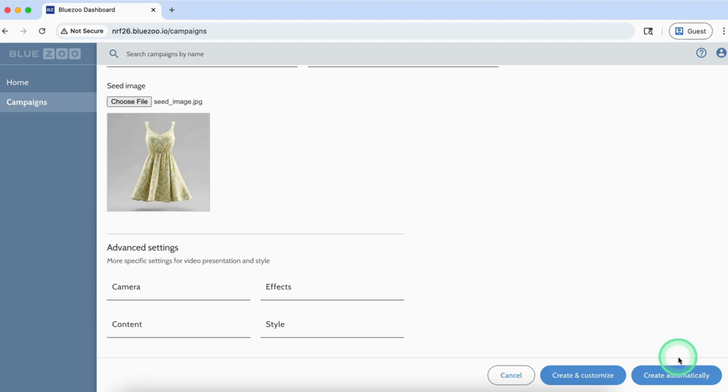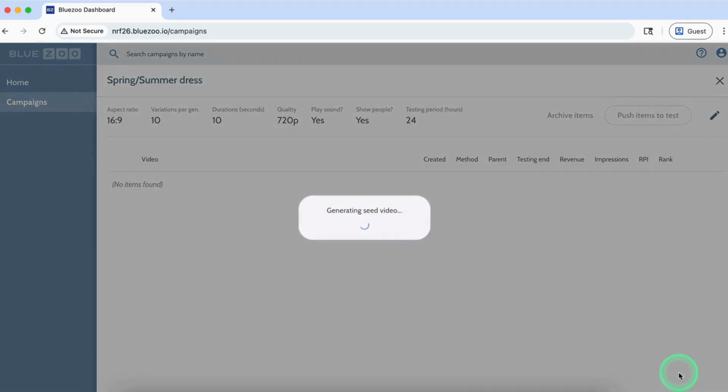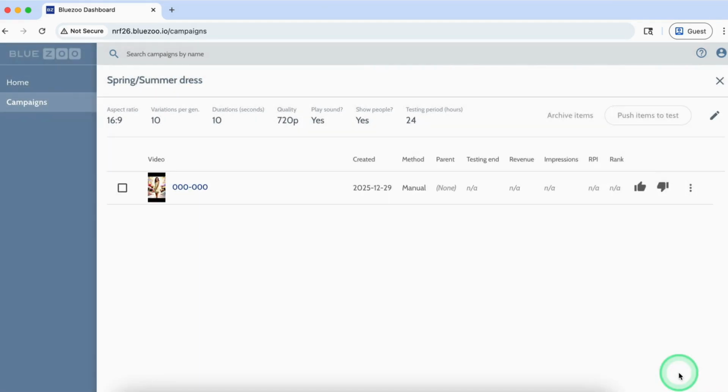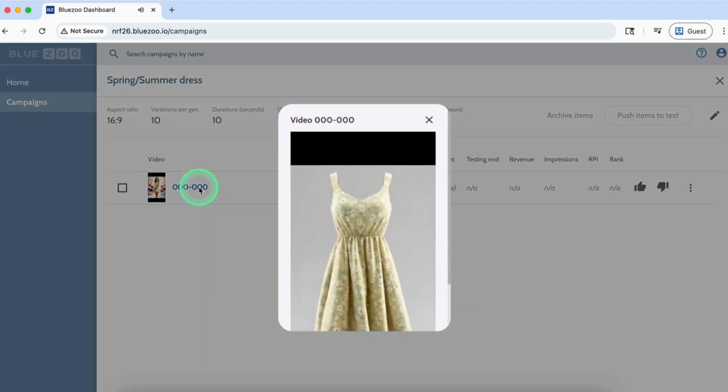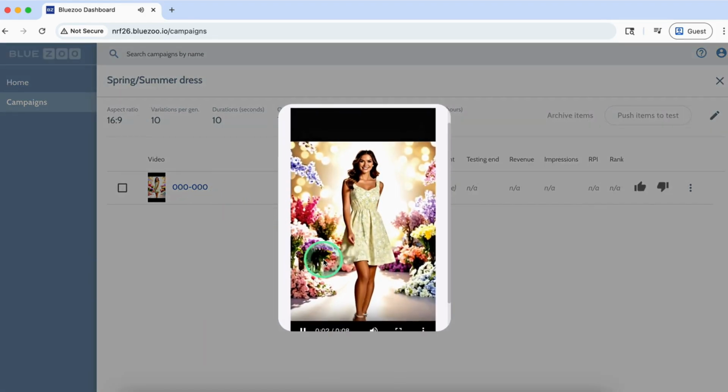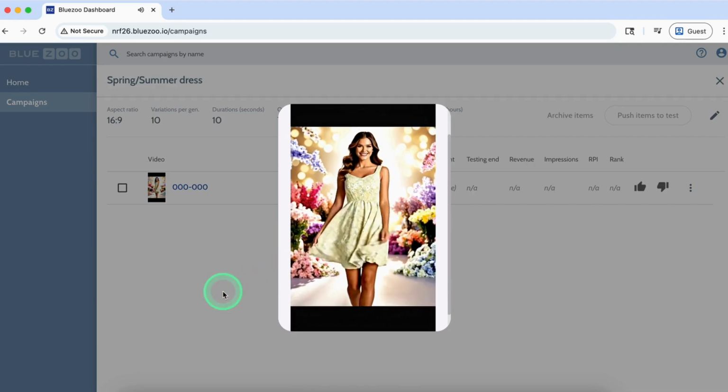When we click Create Automatically, we stay entirely within the BlueZoo campaign workflow. BlueZoo sends the campaign parameters we entered, along with the seed image, directly to Google's Veo3. Veo3 then generates the videos and automatically returns them to the BlueZoo campaign, ready for review. This approach is ideal for quickly generating and testing multiple creative options without leaving the workflow.